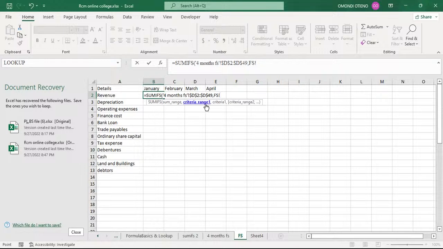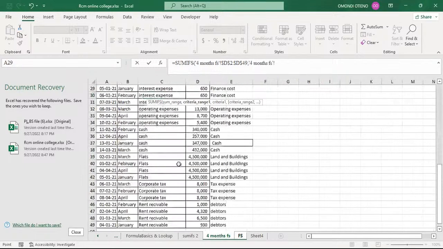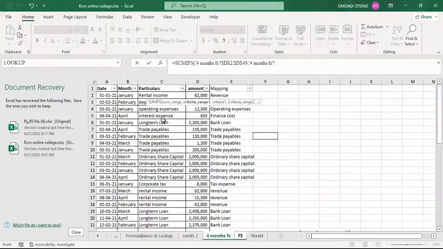Criteria range 1. Where do we find these items in our database or original data? Where do we find those items? In which column do we find those items? Mapping E, yes, E.